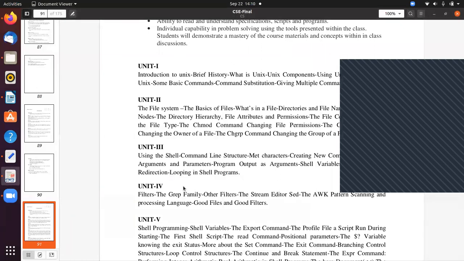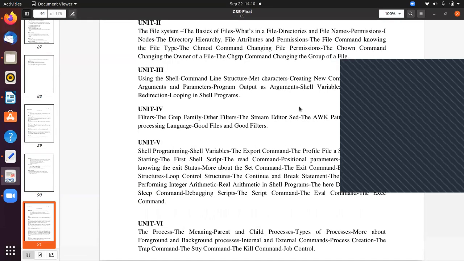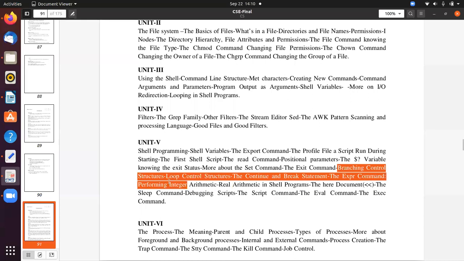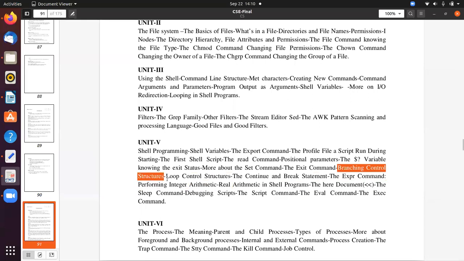This is the third unit. If you see, the fifth unit is also the same syllabus. The third unit is regarding using the shell, and the fifth unit is also shell programming. In this also we will discuss the same topics: shell variables, the export command, and the profile. After that, here we have the looping control structure, and this is the branching control structure. At that time, we will discuss the branching and looping control structures in detail.